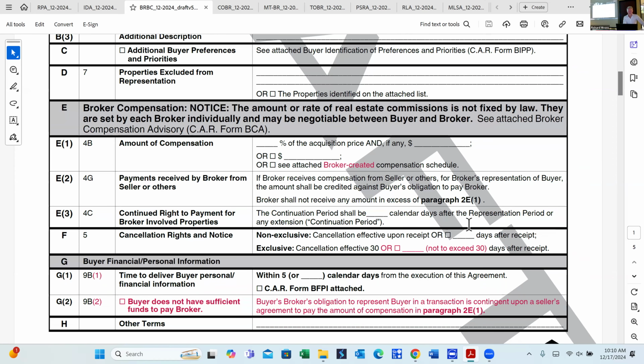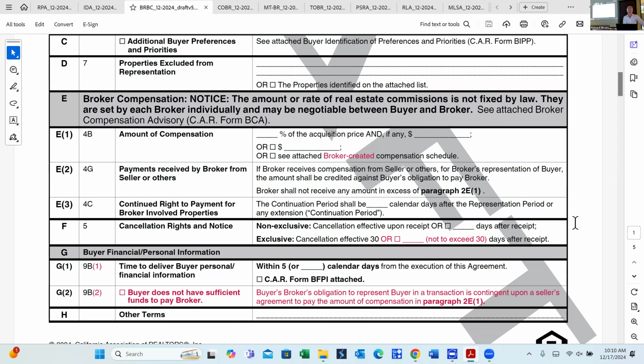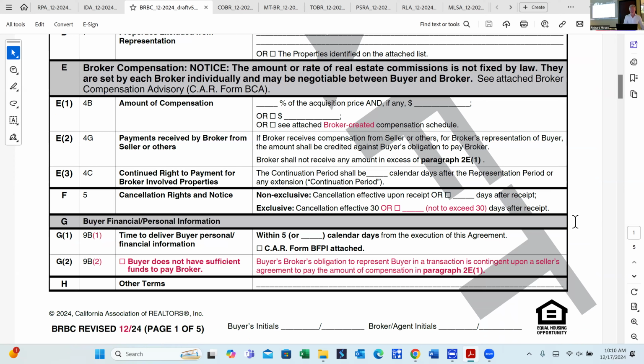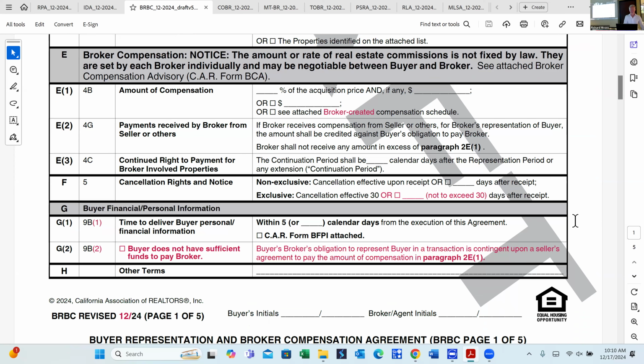And then section F, cancellation rights and notices. For a non-exclusive representation agreement, unless you change the time frame regarding cancellation, they can just send you a cancellation notice and it's effective. For an exclusive agreement, no longer can a termination period exceed, you can't require more than a 30-day notification period to terminate an exclusive agreement. I don't know why that's in here. I'm not aware of that being something required by statute, but that's what they have chosen to do here.